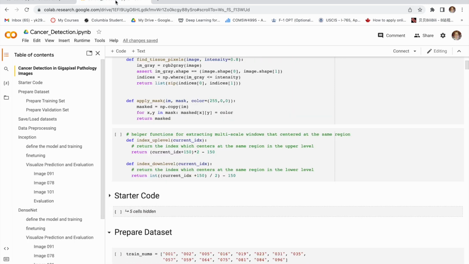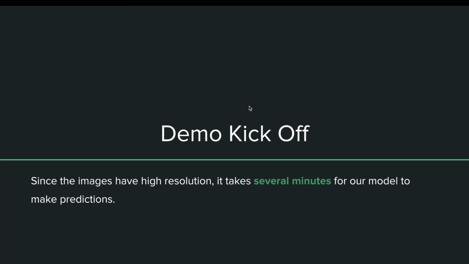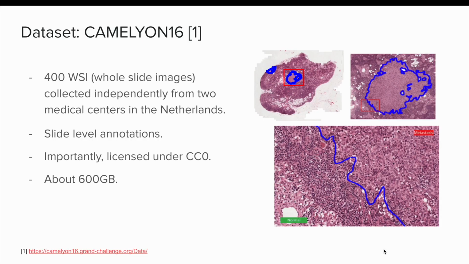Okay, so now let's continue with the details of our project. We chose the dataset Camelyon, which contains 400 whole slide images collected independently from 2 medical centers in the Netherlands. It gives us slide level annotations. Our project will use a subset of it.